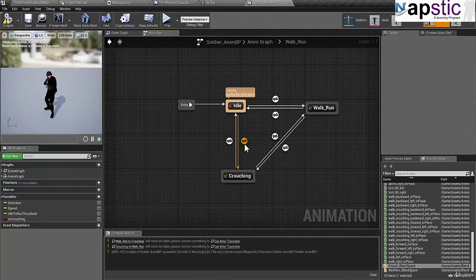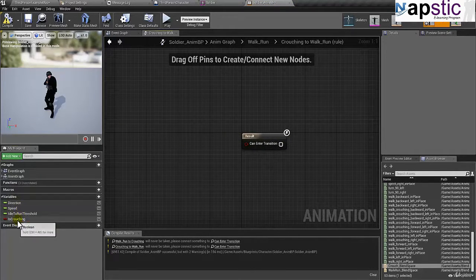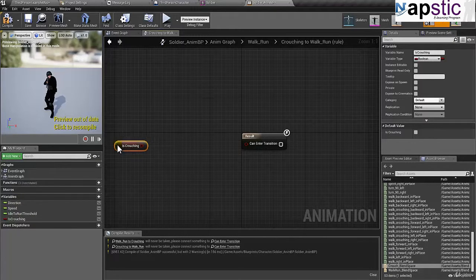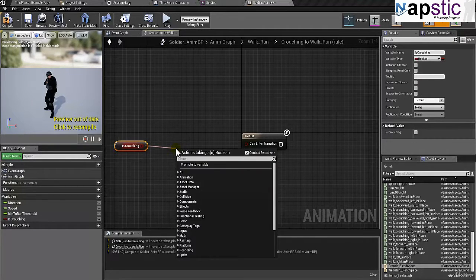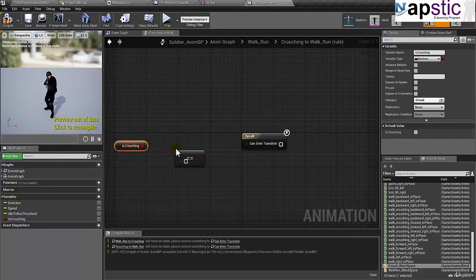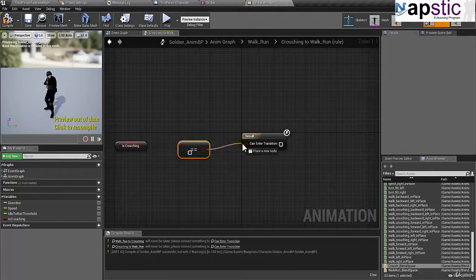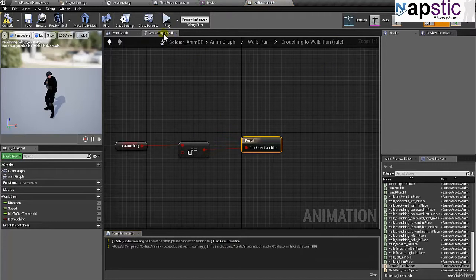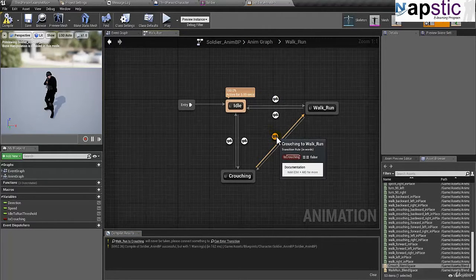So now we have this set up, and you can see that if we hover over this, it says the transition rule is crouching equals false, and this is crouching equals true. Do the same thing for is crouching for crouching to walk run. So if it's false, and out here, and we get the is crouching, and go back here, and we say equal to, and this would be false again because this is going back from crouch to whatever state that is, walk and run, and compile that. This should be down to 1.